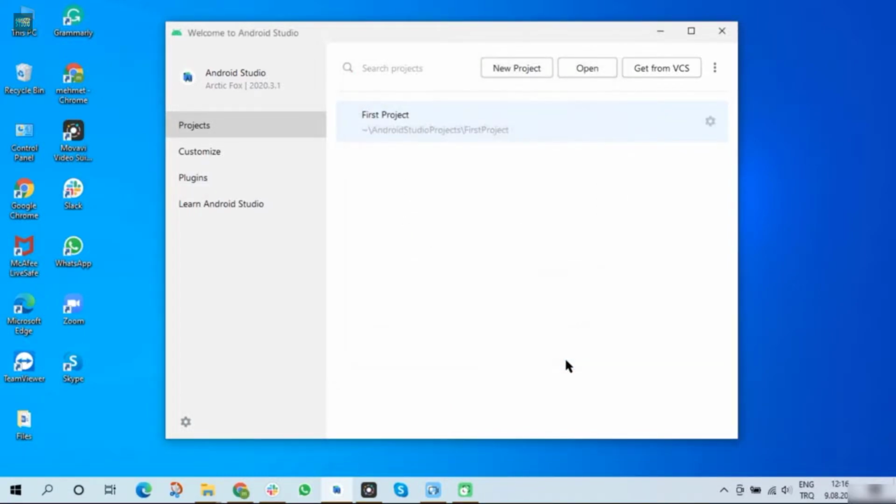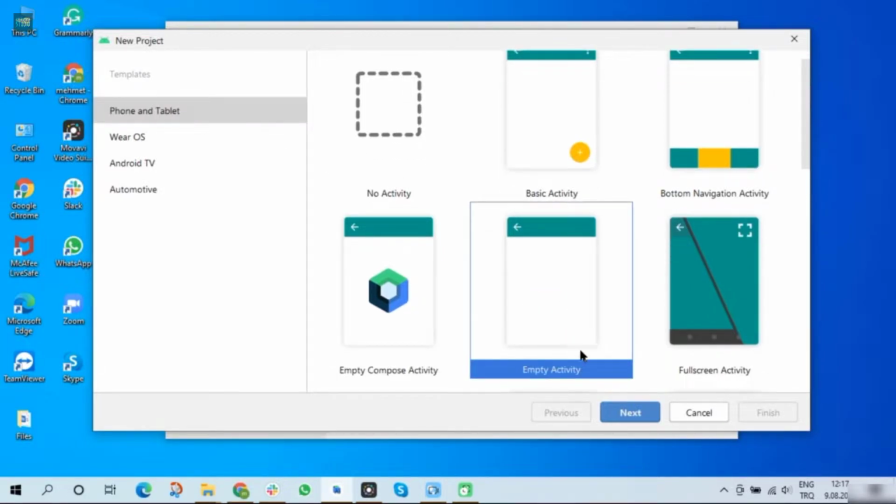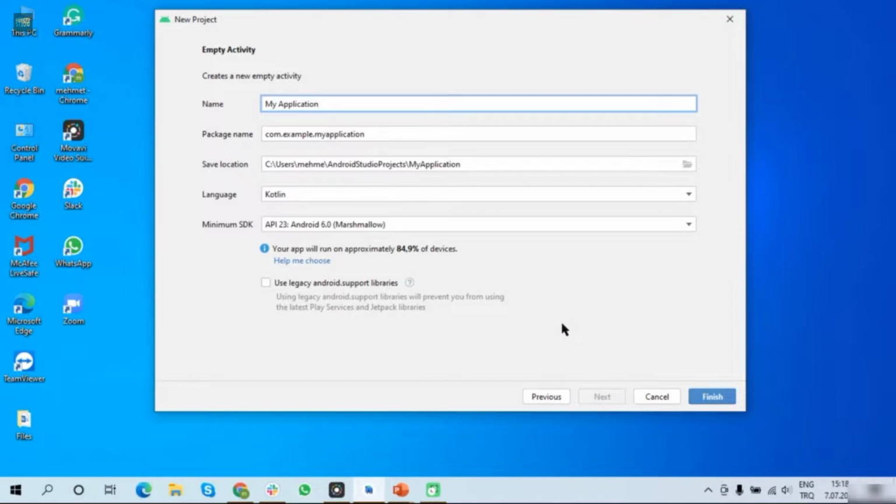And of course, to create a new project, because that's what we're setting out to do, I just want to choose the Create New Project option here. I select the Empty Activity option in the Phone and Tablet tab and press Next. From this page, we will configure the project that we will create, my friends. So I'll write First Kotlin Program in the name of the project. You can, of course, write whatever you want.